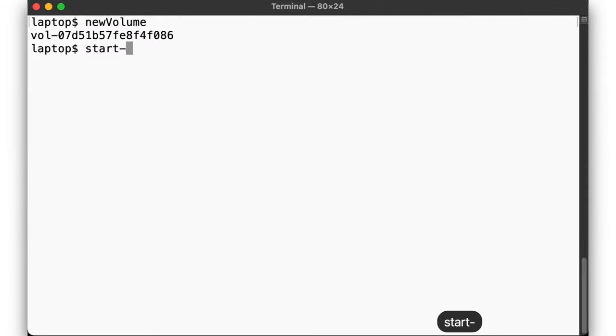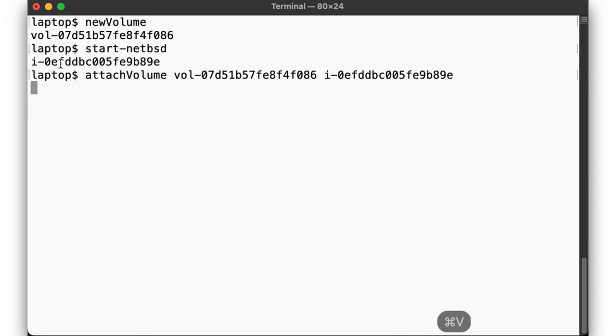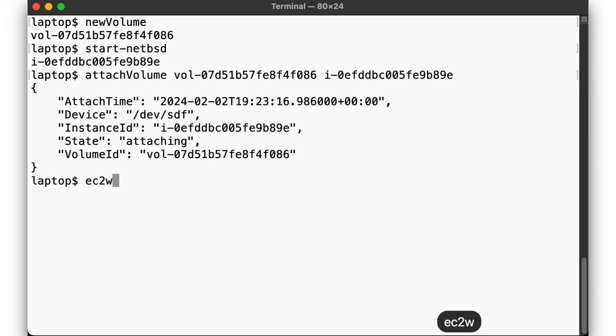Okay, let's create a new volume and start a new NetBSD instance. We can then immediately attach the volume to the instance without having to wait for the instance to be up and running. Remember, we are making use of the various AWS aliases we had defined earlier, so make sure to source that file in our shell.